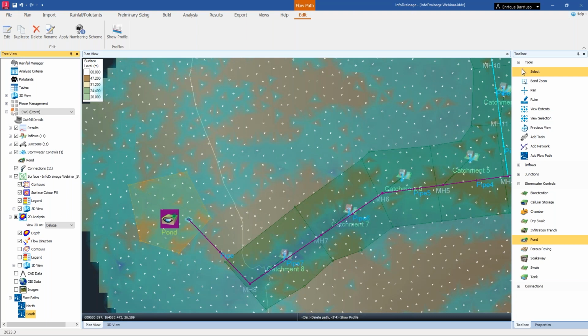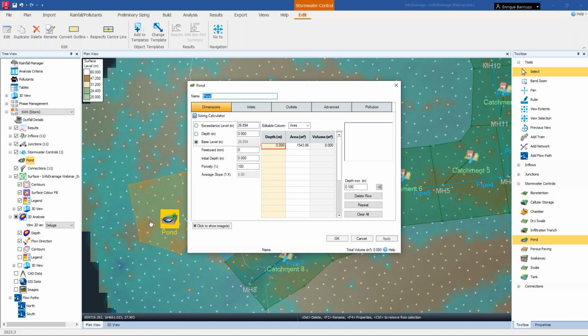Let's look at the tools that we have to control the storage of that pond. Okay, so double clicking on the pond will access the settings. We can add a depth, let's say 1.5 meters, for instance. It's going to show the pond there. We can add different rows with different depths and areas at those depths. I'm going to start with a constant area. It's going to look like this.